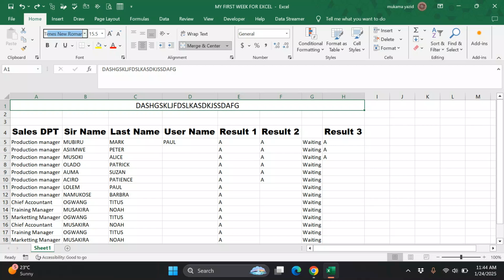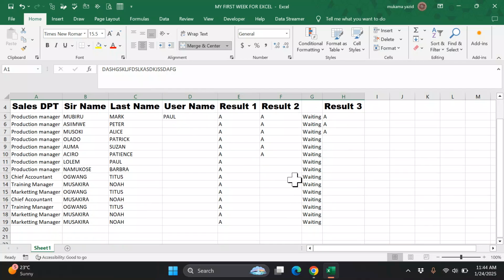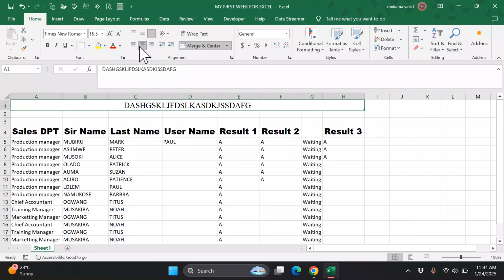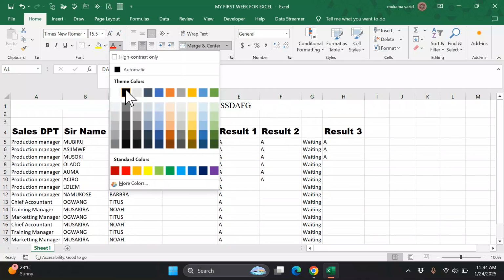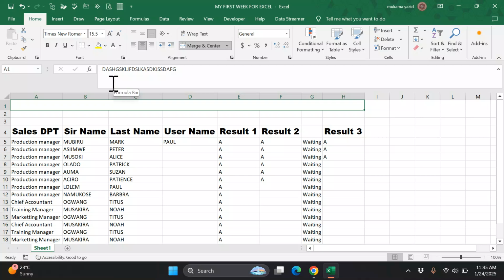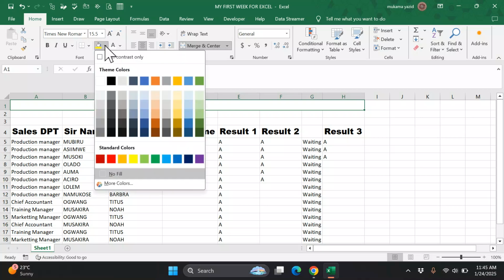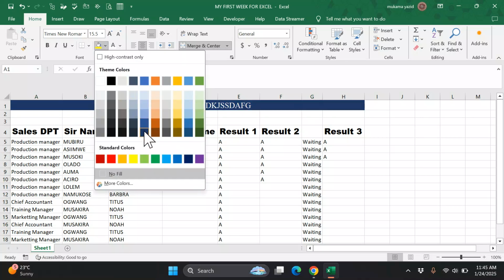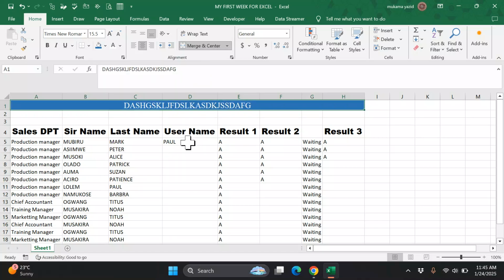Times New Roman. Press enter. Then from there they said color white, font color it is white. I think this is white. The fill they said we must have blue. I think let us select this blue. Any blue. This is, I think, blue.